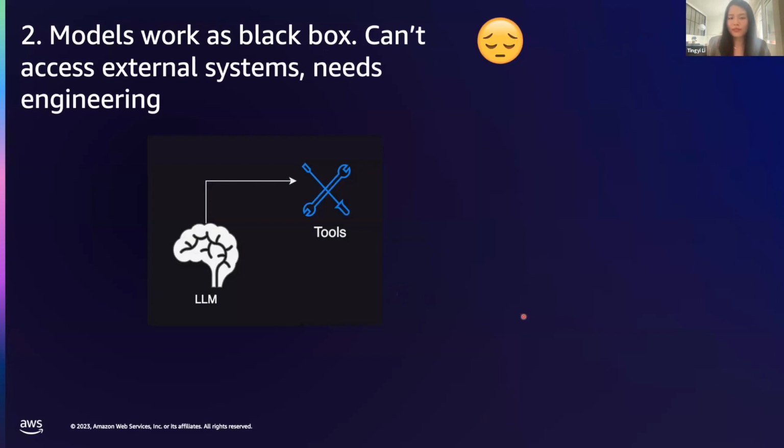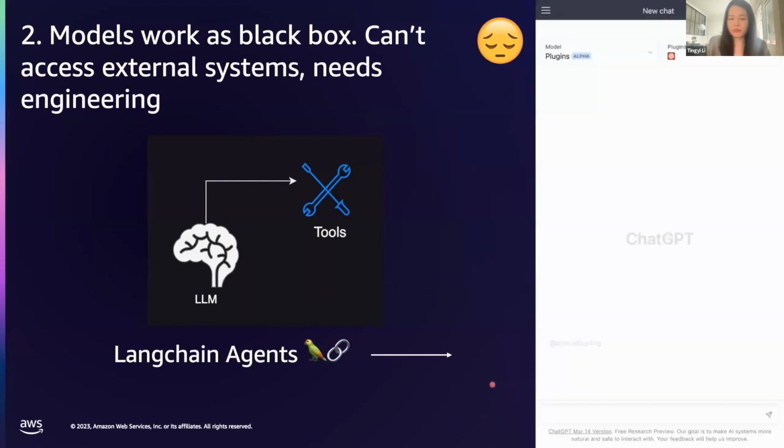Let's say if you ask them to do some really hard mathematical jobs, it will not be able to do that because it's a text model, it's a language model, right? So it needs to access additional tools like a calculator to be able to do that. For instance, I have a quick demo here.